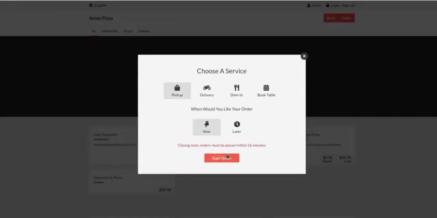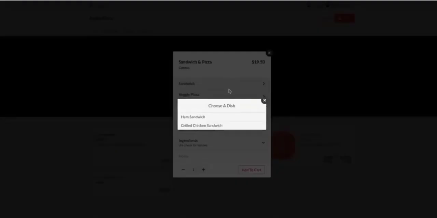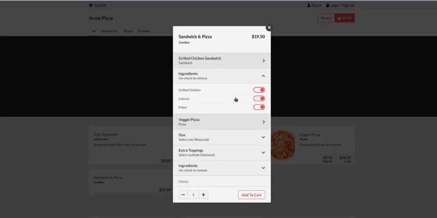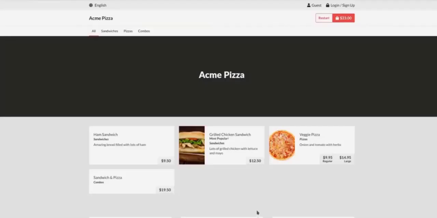We'll start the order. And when we go to add it to the cart, we'll see the first thing is the veggie pizza has been pre-selected for us, but the sandwich, because there's multiple choices, the customer will have to click it, and then they can choose from the sandwiches available. And because a combo dish is made up of various sub dishes, all the options and ingredients from the sub dishes are carried on here. So we created some ingredients for a grilled chicken sandwich and the customer can remove it. And for the veggie pizza, they can pick their size and they can add some extra toppings.